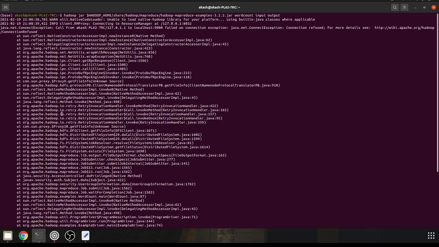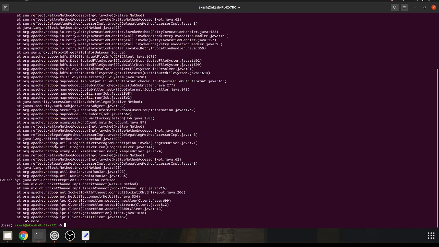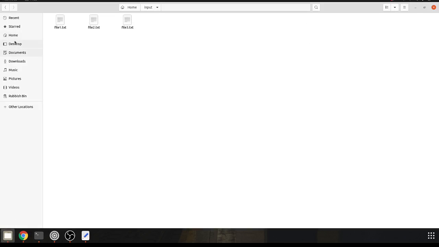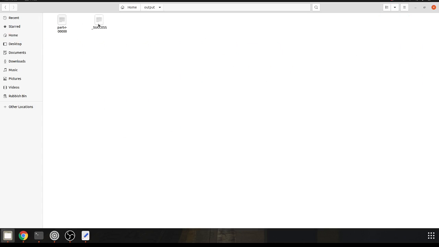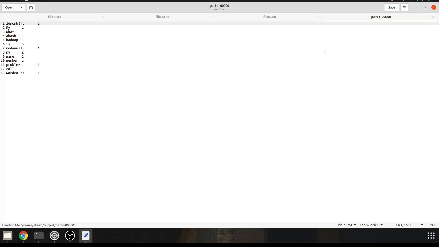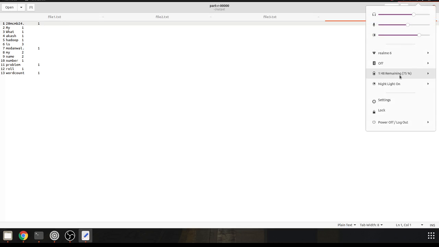The program is successfully executed in the single node cluster. Now I'll be checking the output. The output is also stored in the home directory. If there is a success file in the output, it means the program was successfully compiled and executed. And now I'll be showing the output.